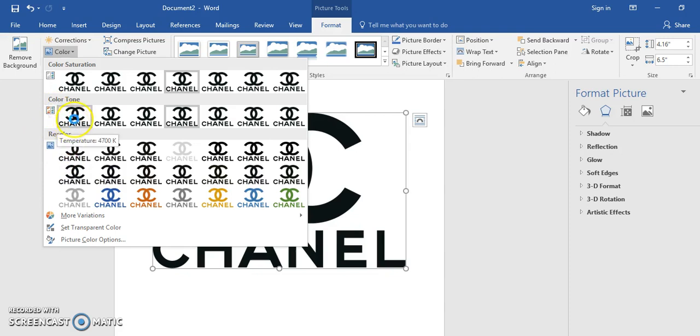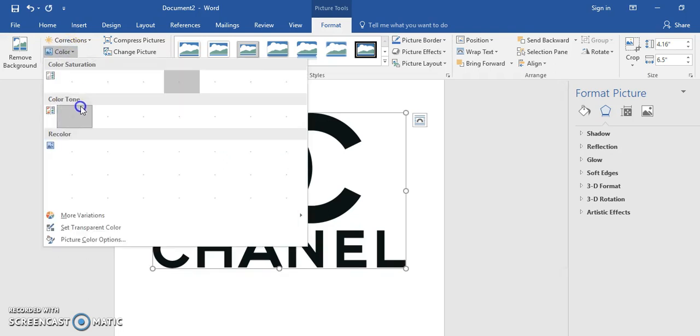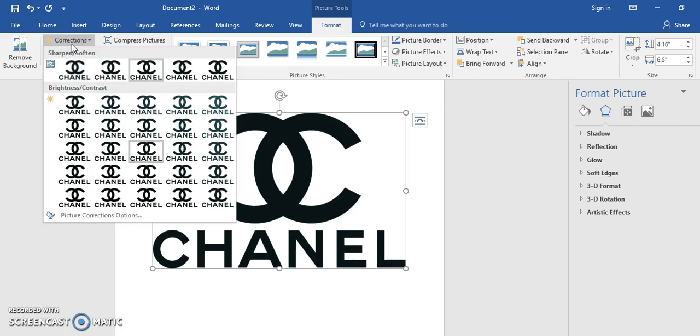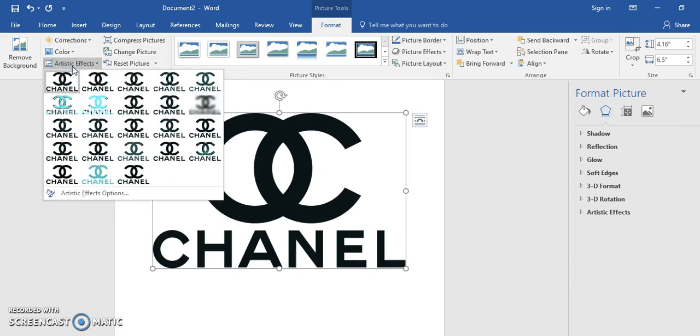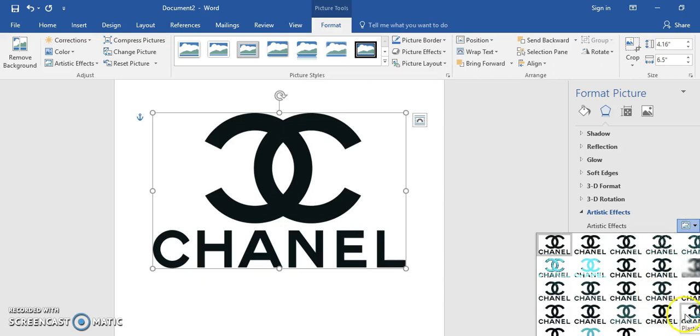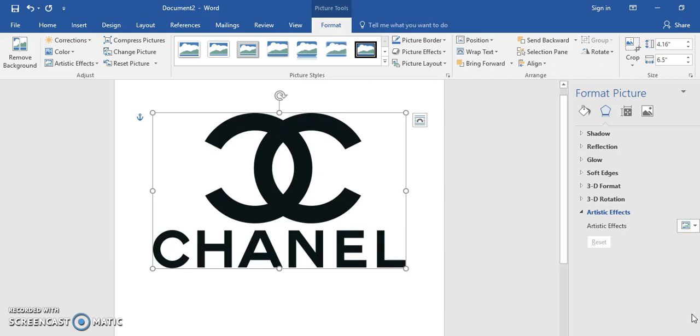Maybe if I change the tone, does that change it? No? Yeah, I gotta get this figured out. This is gonna mess with me now. What's correction? No, I know what corrections is. Let's go down to artistic effects. Let's see what the heck this is. I actually like that. That's neat. Okay. I done learned something new. It made it look like, I said, plastic wrap.